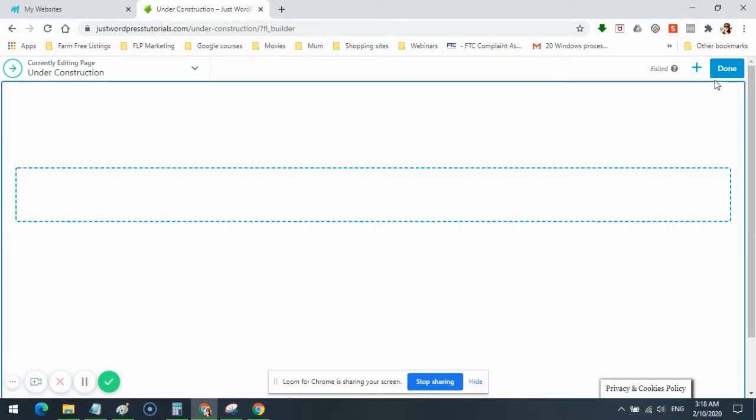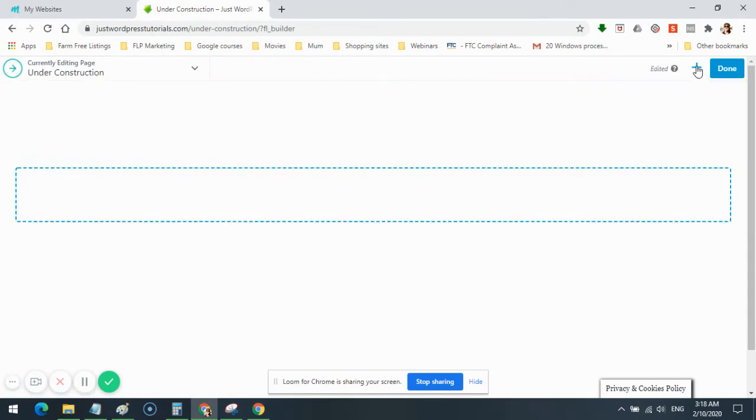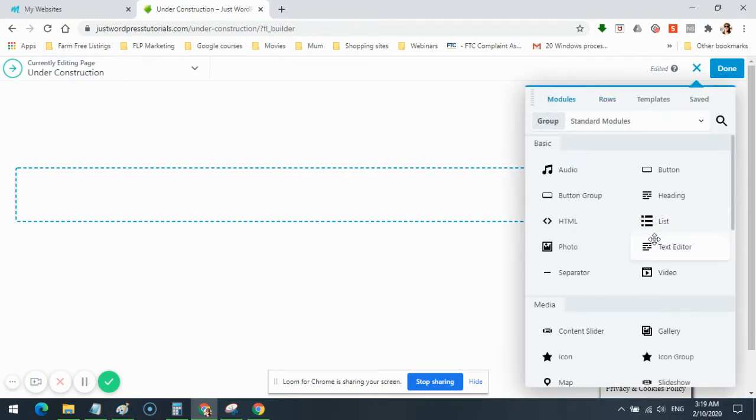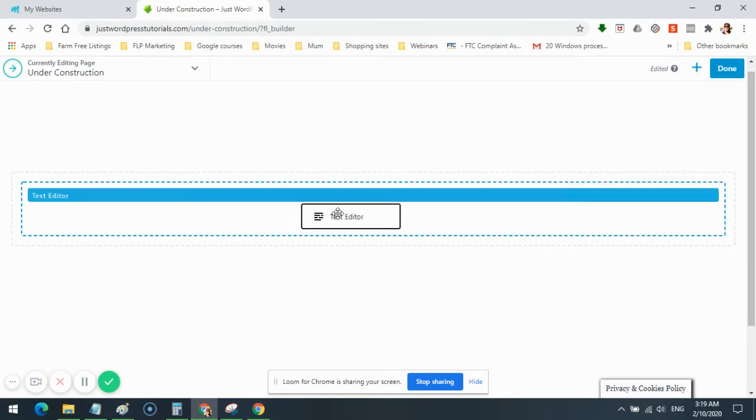Then I'm going to go up to here, click on here and go to modules. I'm going to use a text editor module and get that. I'm going to drag it and drop it in there.